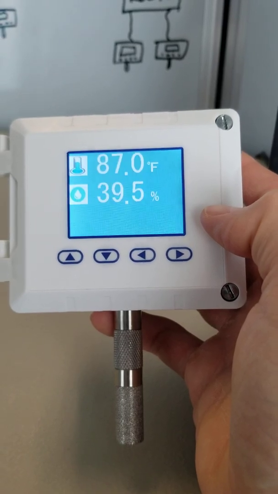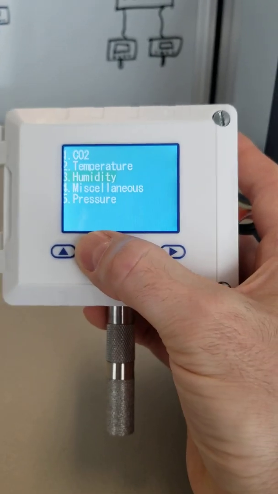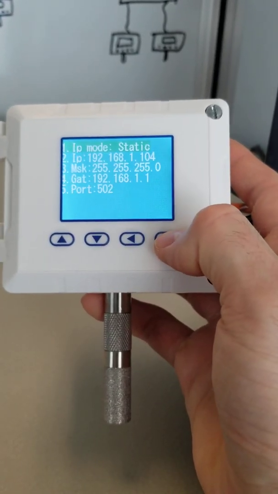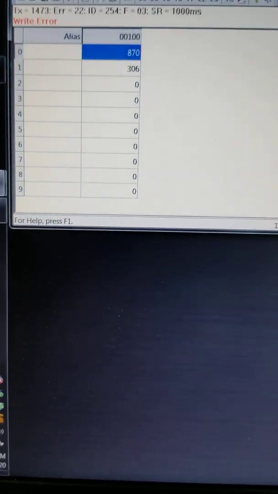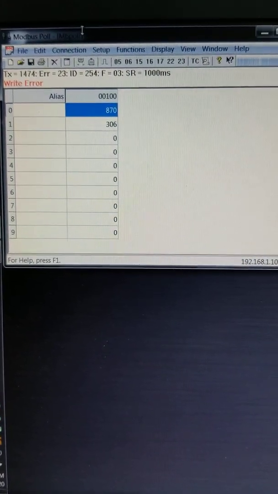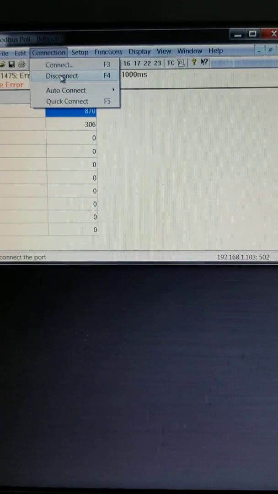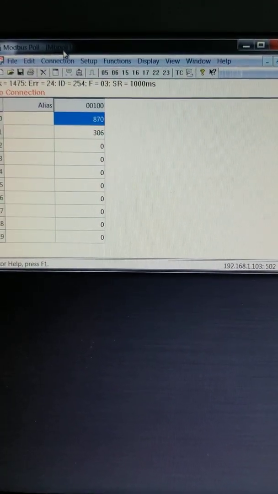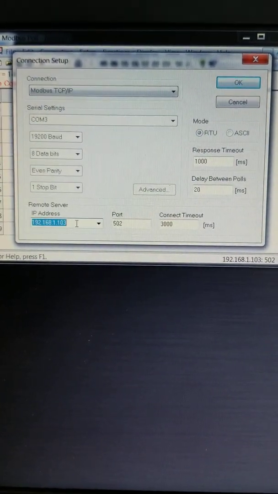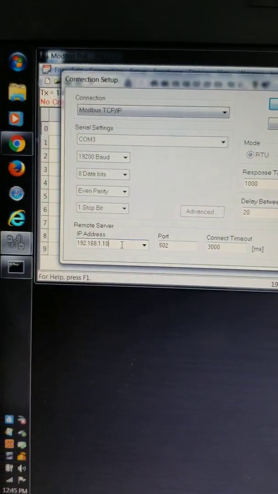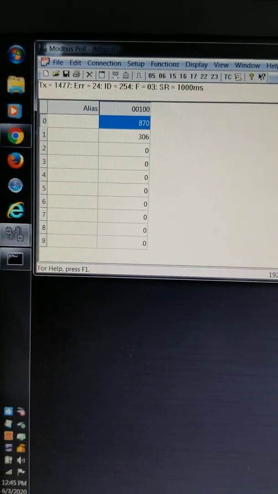Do a couple checks. There we go. Come down here, let's make sure that change was, yep, there's our 104 that we just set. So now if I want my Modbus pull to work, I have to go back up to my connection. I'm already connected, so I have to disconnect and reconnect at the new IP. Instead of 103, I need to enter 104. Hit OK here. And now we're talking again.